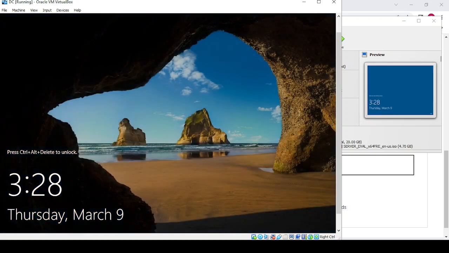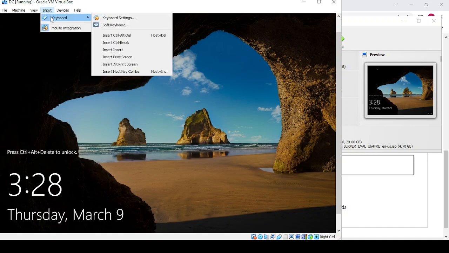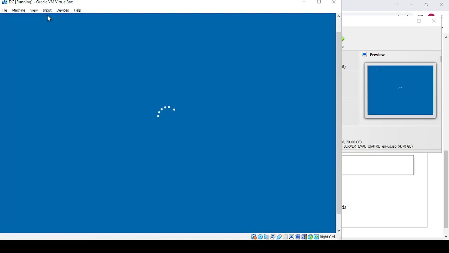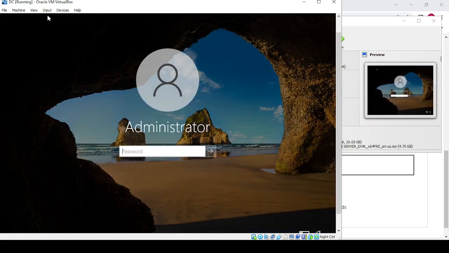It should take you to this lock screen here, but you can't actually press this keystroke right here to unlock it. You have to go to input, select keyboard, and then insert Control Alt Delete, or you can hit this little keystroke it has next to it. Now log in with the password you set, just password 1 in my case.